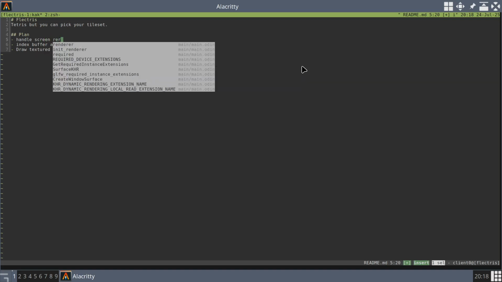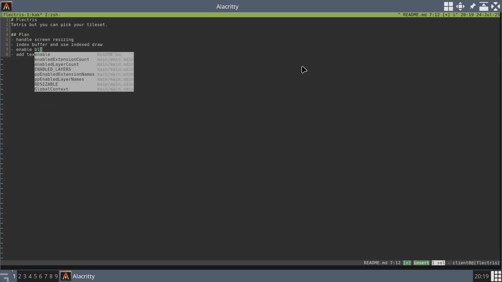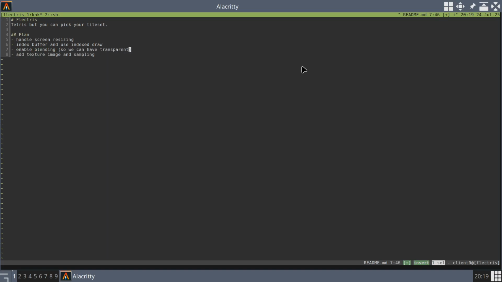Handle screen resizing, I think, is also well worth us doing. I said something else. What else did I say? Let me say add texture, image, and sampling, I think is an obvious one. Maybe we say that in here. Enable blending so we can have transparent bits on our sprites. I think they're kind of our next steps.